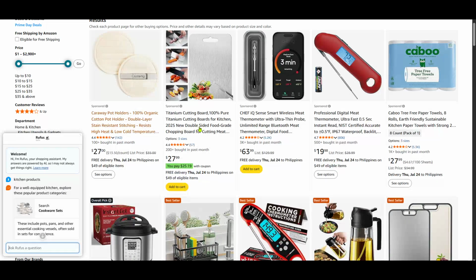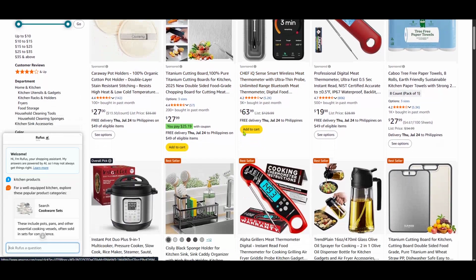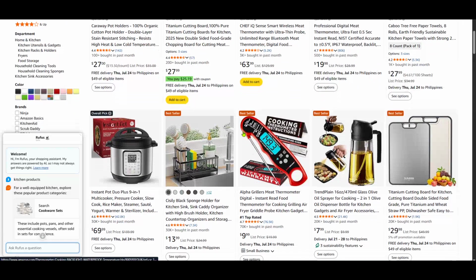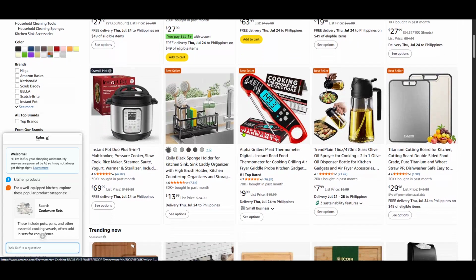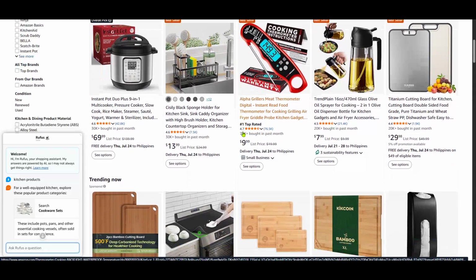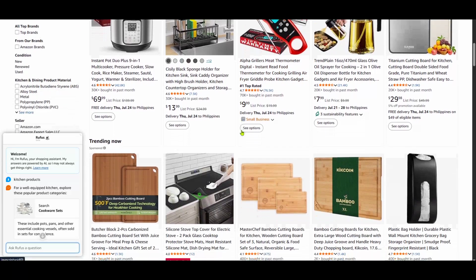The search results will display a variety of products related to the name you've typed. Here, you can browse through the items to find the seller you're after. Often, if it's a recognized brand or seller, you might see a dedicated storefront link in the search results that takes you directly to their seller page on Amazon.